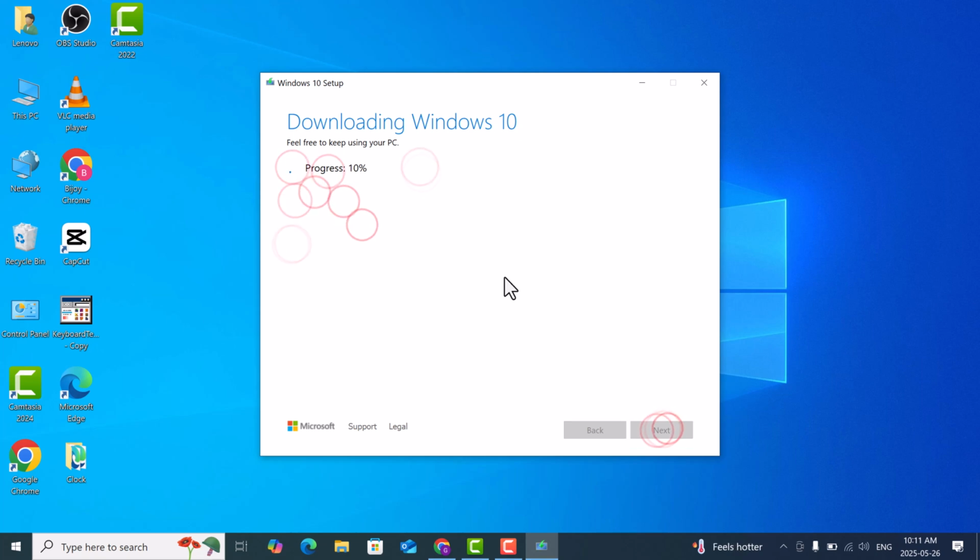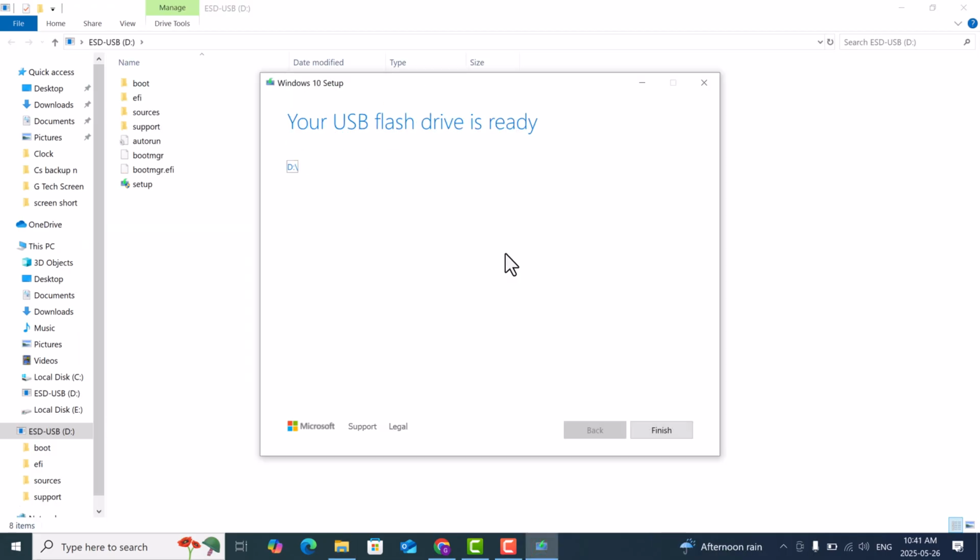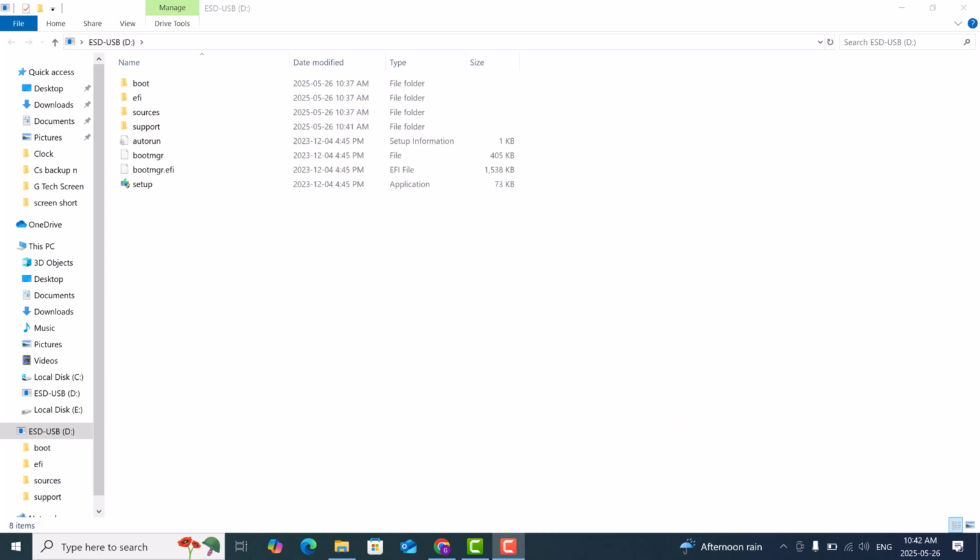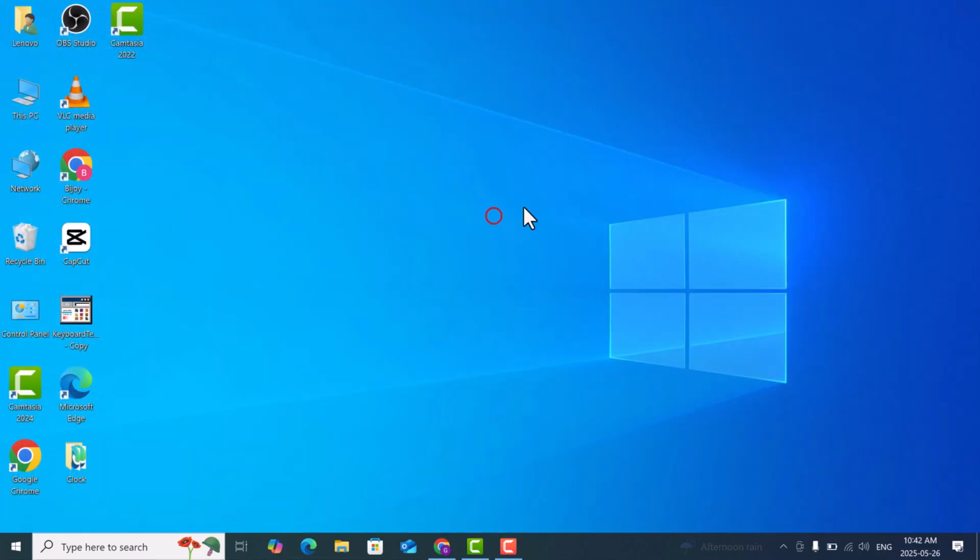It will take 5 to 10 minutes depending on the internet speed. This is the official way to create a bootable pen drive. Now the bootable pen drive is ready to use.